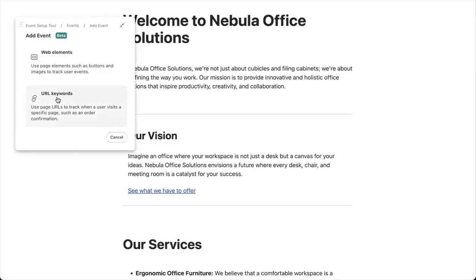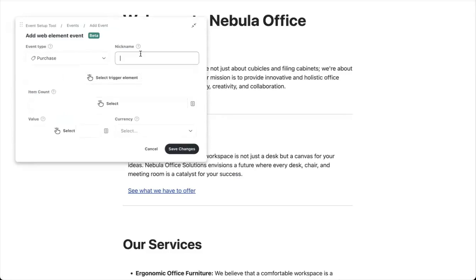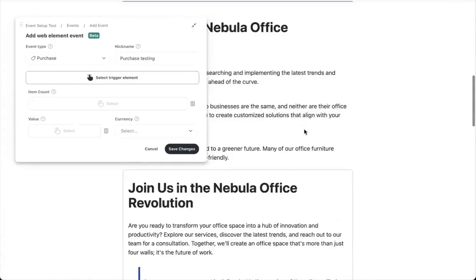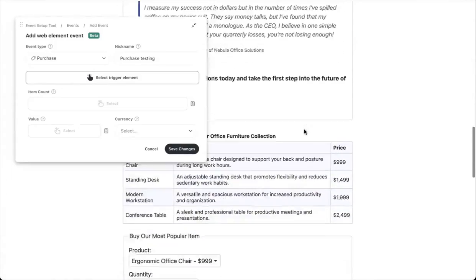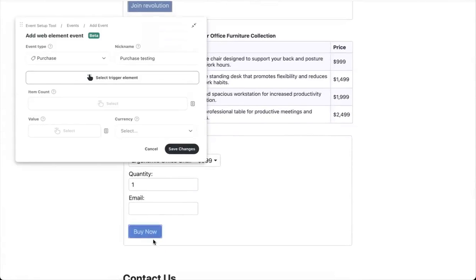So to append this, you first select web element, select the event you're trying to set up. So in this case, we'll try maybe a purchase. So purchase, you can add a nickname, purchase testing. Next, you select trigger element. And this trigger element, this is the element on your site that you want to tie the pixel events to. So in this case, because it's a purchase, we'll select this buy now button.